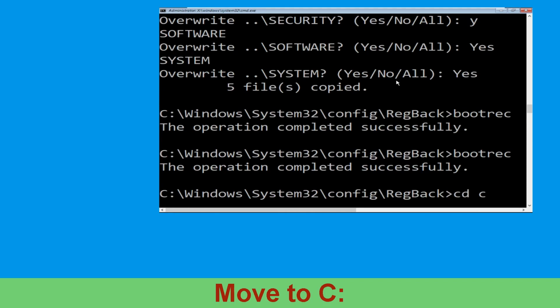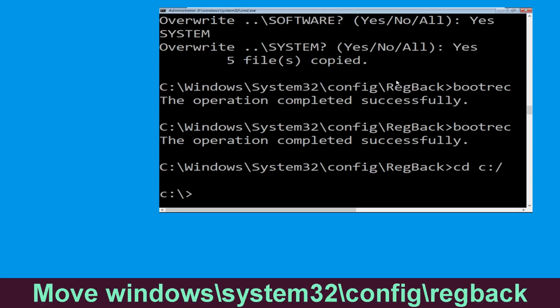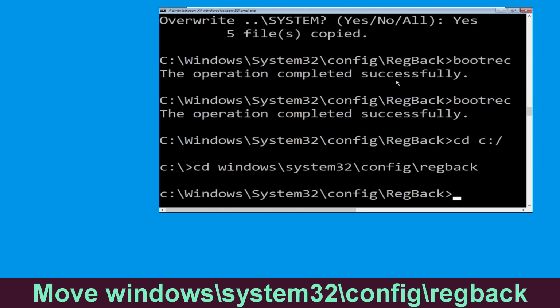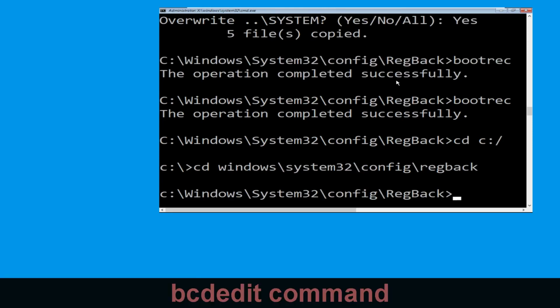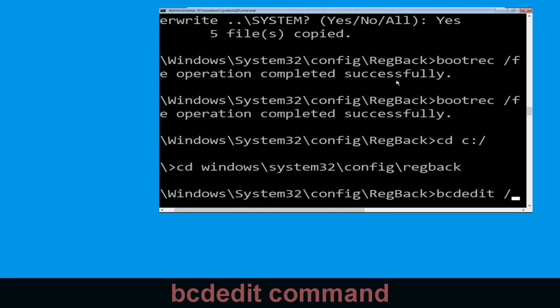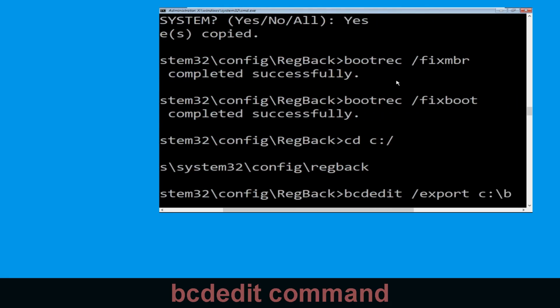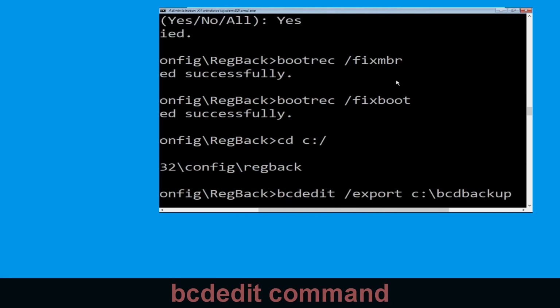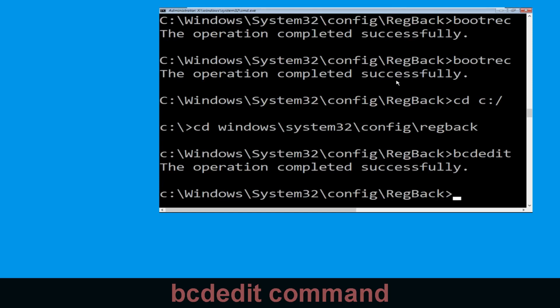Type cd c:/ and hit enter. Let's execute this command. Type cd Windows/system32/config/regback. Then simply we need to hit enter to execute this command. Now execute this command. Type bcdedit /export c:/bcdbackup and simply hit enter to execute this command. Then move to the next one.